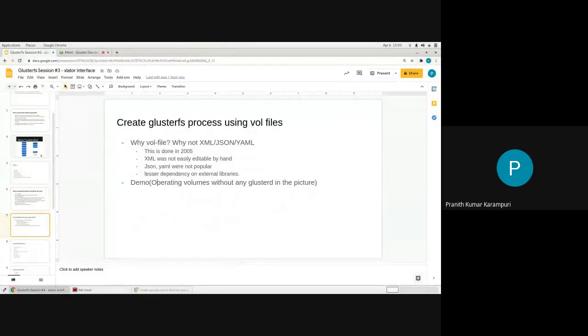So now, why are we using vol files? Why did we invent our own format for specifying the configuration instead of XML, JSON, YAML? They are generally the formats that you specify for any configuration. But you have to understand that GlusterFS was developed in like the mid 2000s.